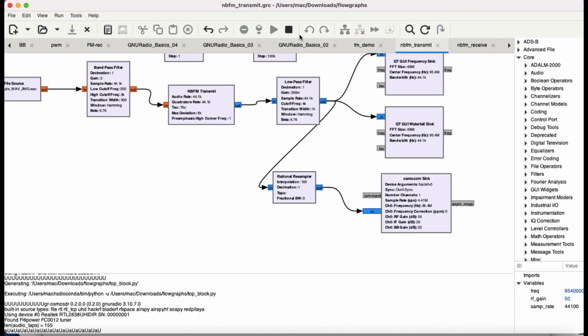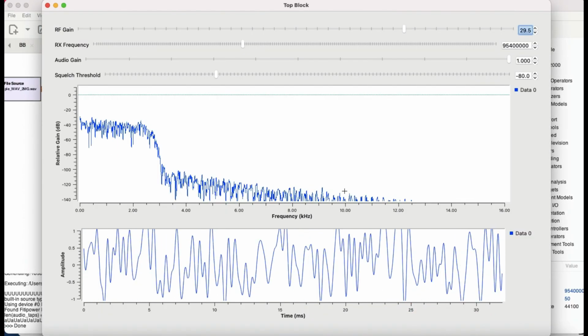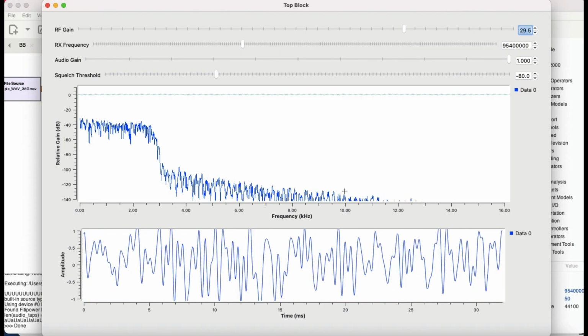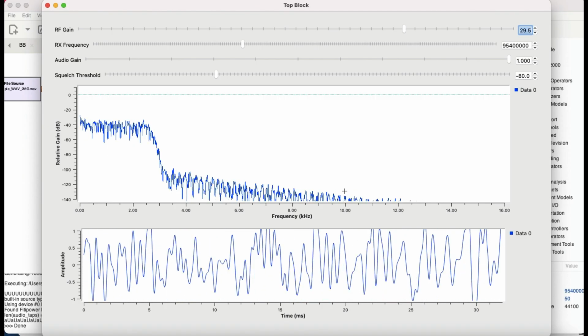So this is my transmitter flow graph. You guys are hearing that music. So let me just turn this off, and then you won't be able to hear anything. It's just nothing but garbage. So basically that's the idea.